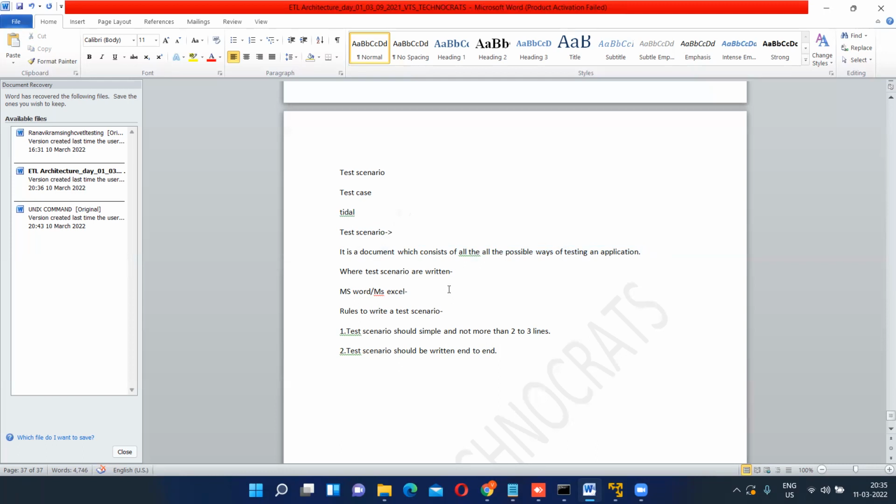Some people say it is a high level document. High level means very detailed steps are not written in the test scenario. So some people say it is a high level document which consists of all the possible ways of testing an application. We write the test scenarios in MS Word or MS Excel, and these are the rules. Test scenario should be simple and not more than 2 to 3 lines. Test scenario should be written end to end.